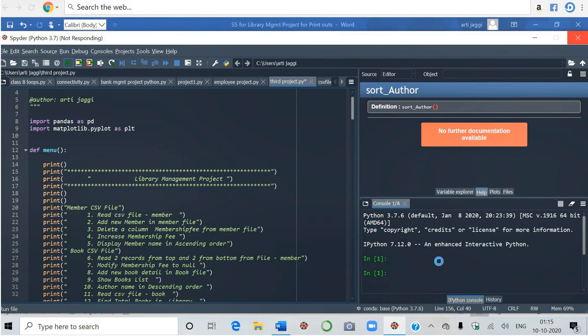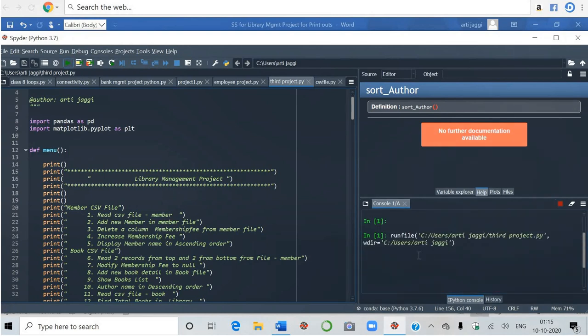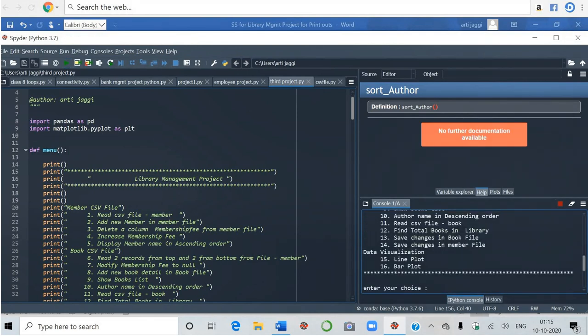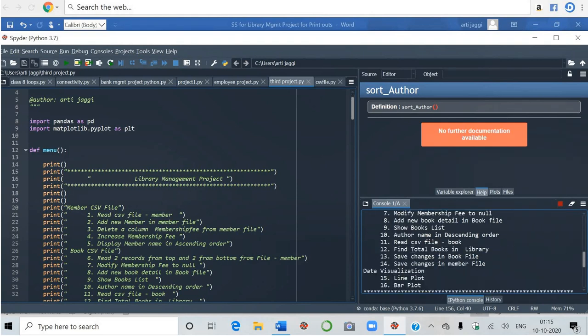Okay, it is taking a little bit longer. Just have patience. See, it is running here. It takes a few more seconds to get ready. For the first time, it takes much time. Otherwise, from the next time, it doesn't take. See, all the menu is shown to you.